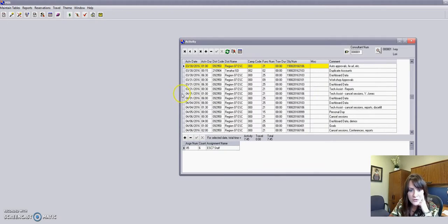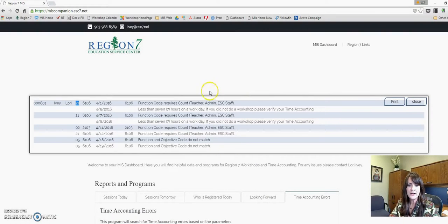If I scroll back up to April 1st, here's 21 tech assist. Who did I help? Well, I've made a note so I know, but you can see down here I didn't put that person on here. So I helped ESC 7 staff. And now when I go back to our dashboard, when I rerun this, that'll go away. So this is just another tool to kind of help you check.